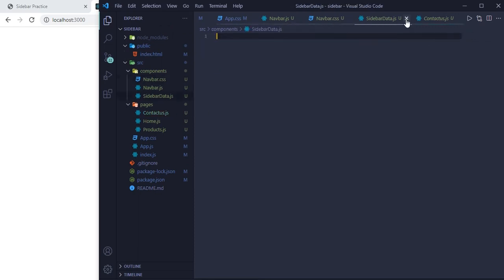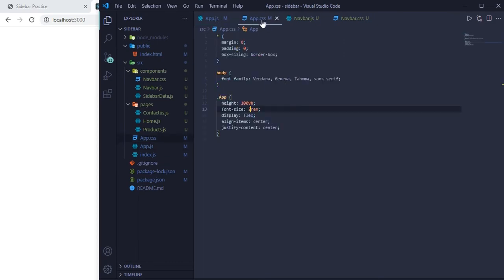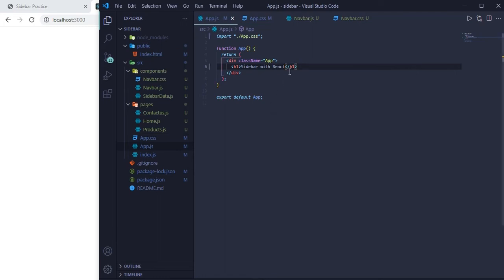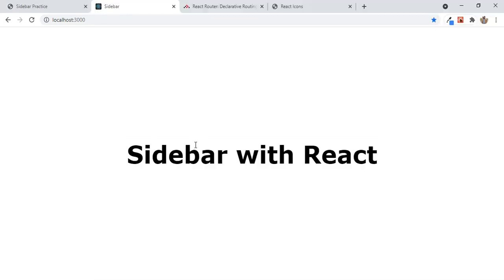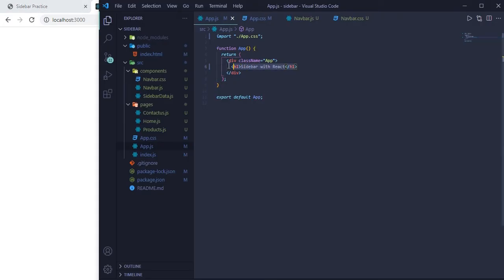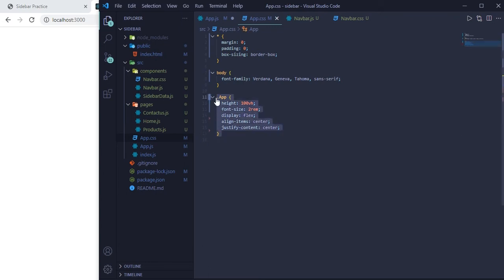Okay, so we can now begin. I have some basic CSS in app.js. I've removed the inherent margin and padding, and I have used some font here. I used h1 to just write this, but we will not be needing it right now.